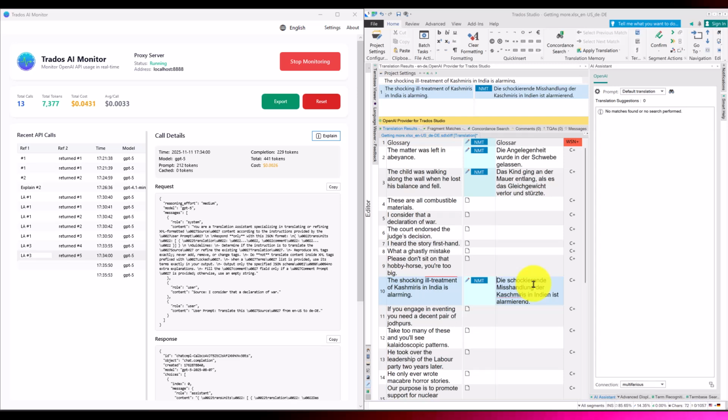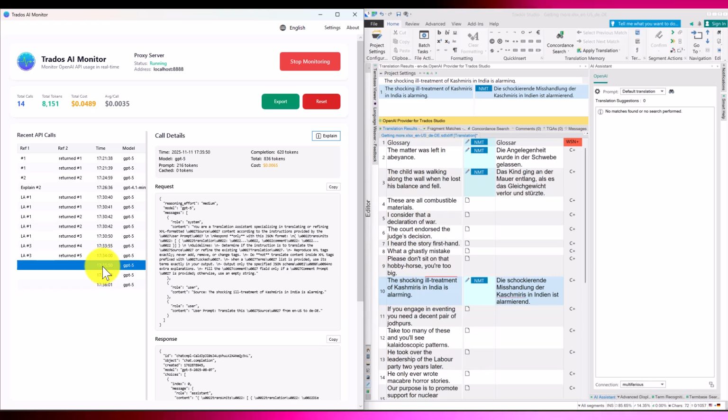So there's the first one, there's the second one, and we should get a third one. It's a bit slow. Don't know why it's so slow coming through. There we go. There's the third one. So we should just get those 3, which should give me 10, 11, and 12. And if I just click on them quickly, that's segment 10, the shocking ill treatment of Kashmiris.